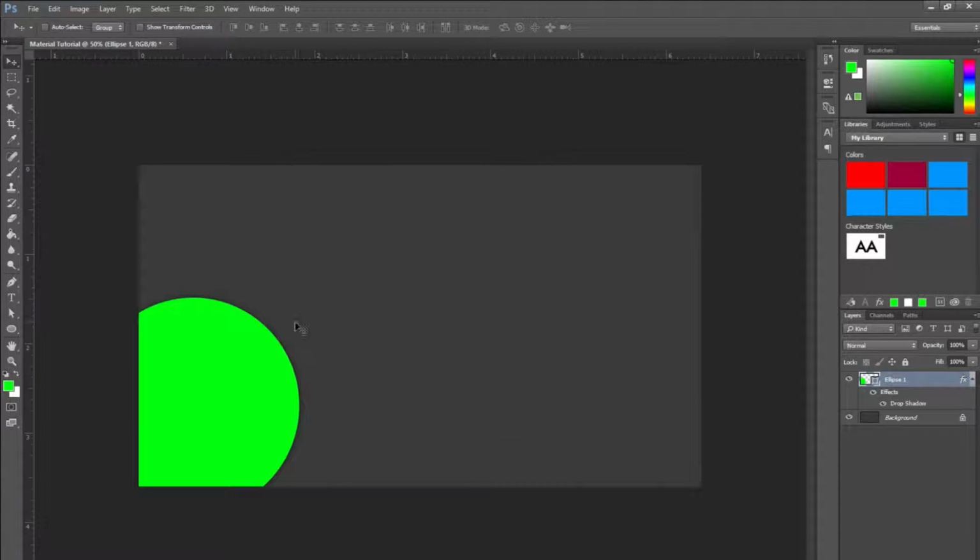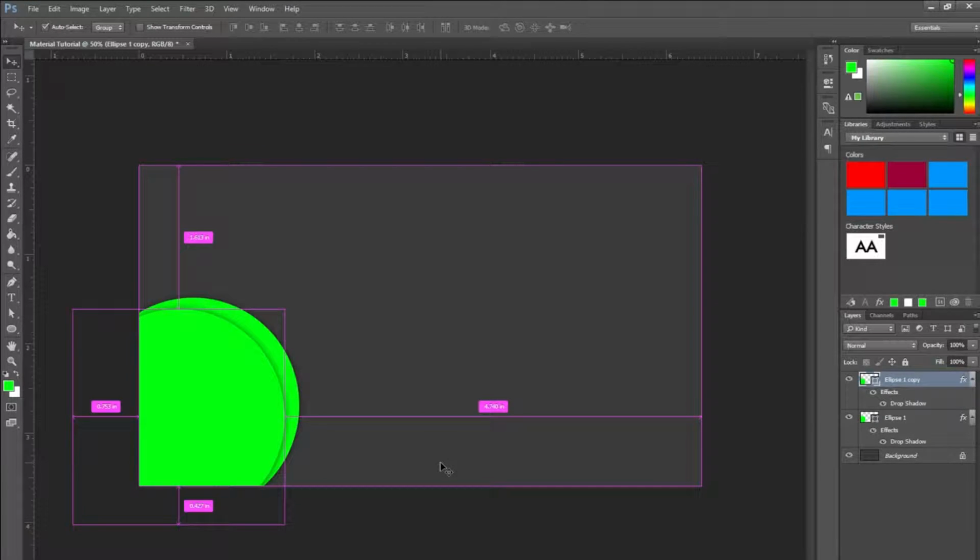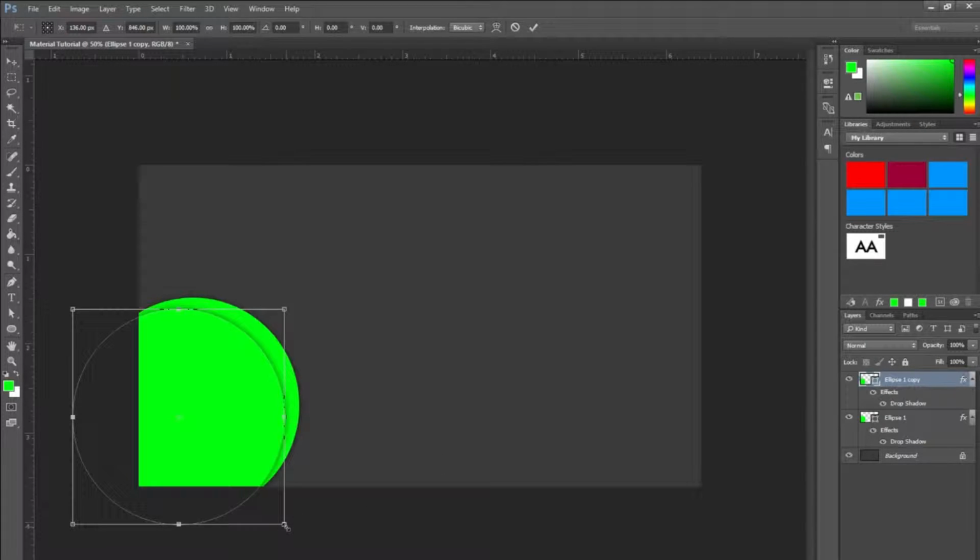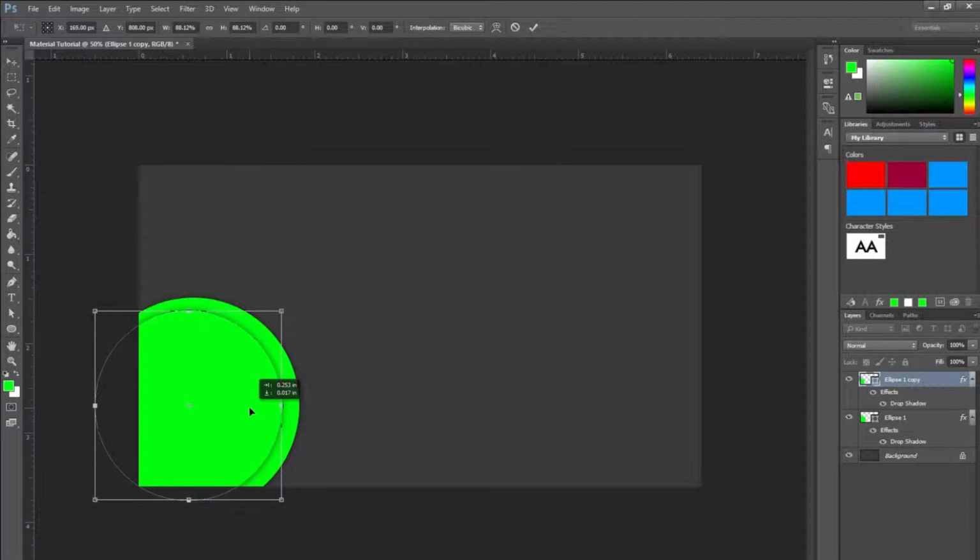Now with the ellipse selected, we can hold Alt and click and drag to duplicate the image. The reason I'm doing this is because I like to do a really cool effect with this. Now you're going to do Control T and click on the corner and size to whatever you want. Remember, you don't have to use ellipses with this. You can do it however the heck you want. This is just my personal preference.